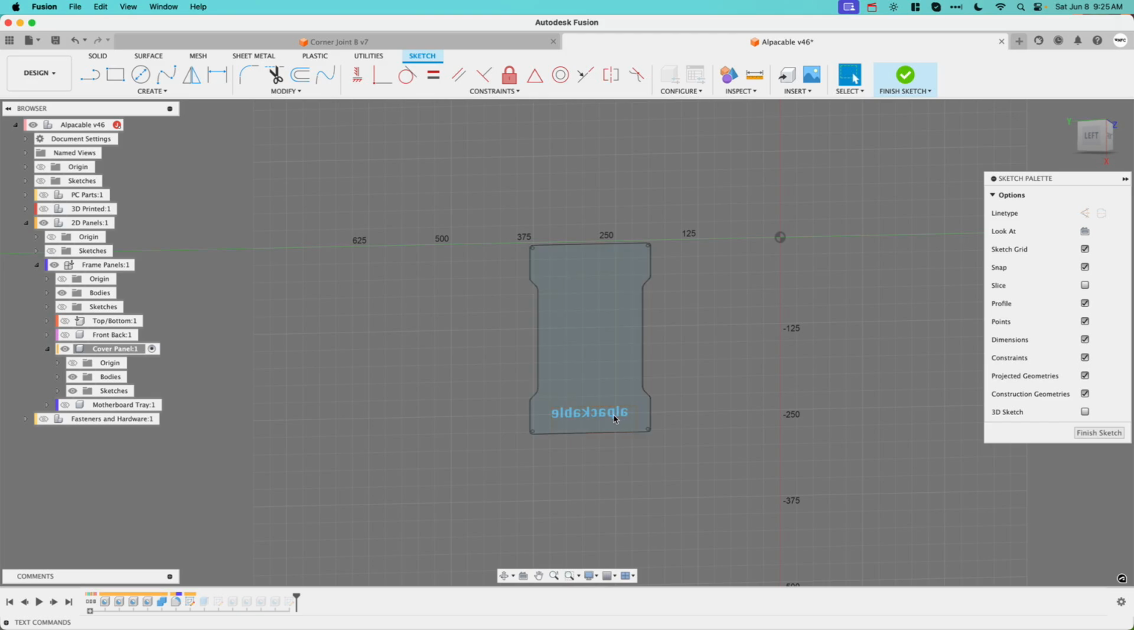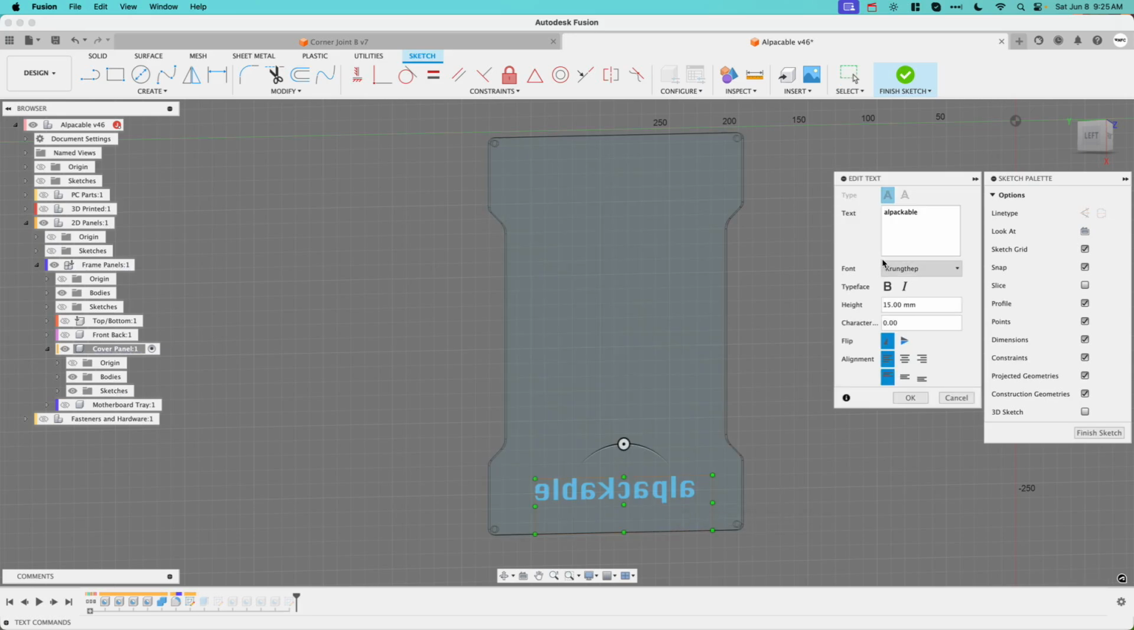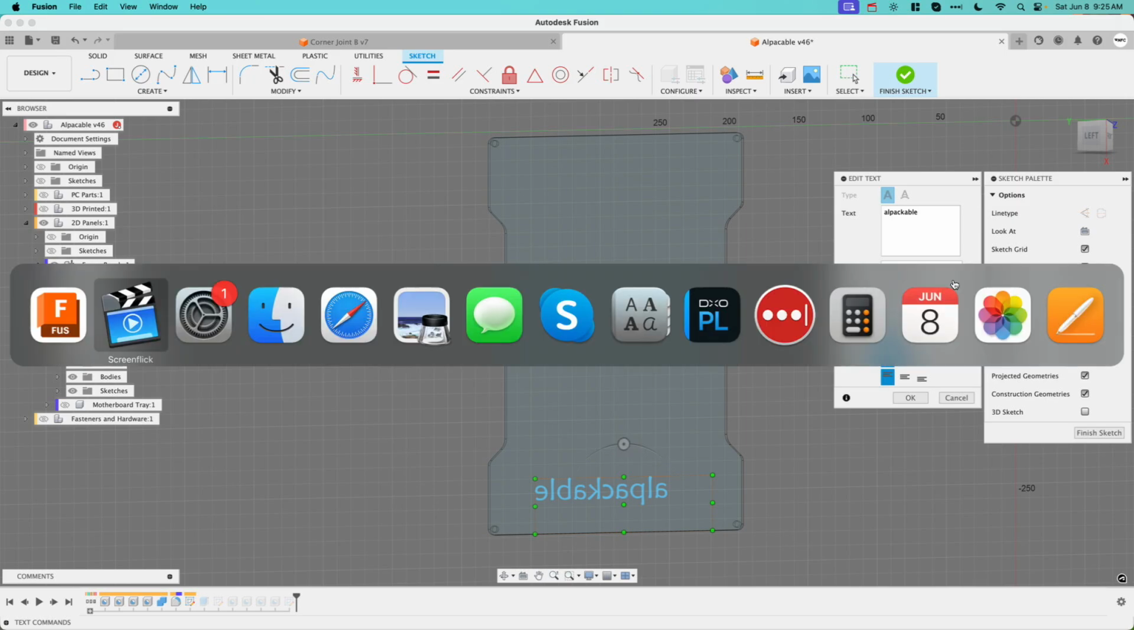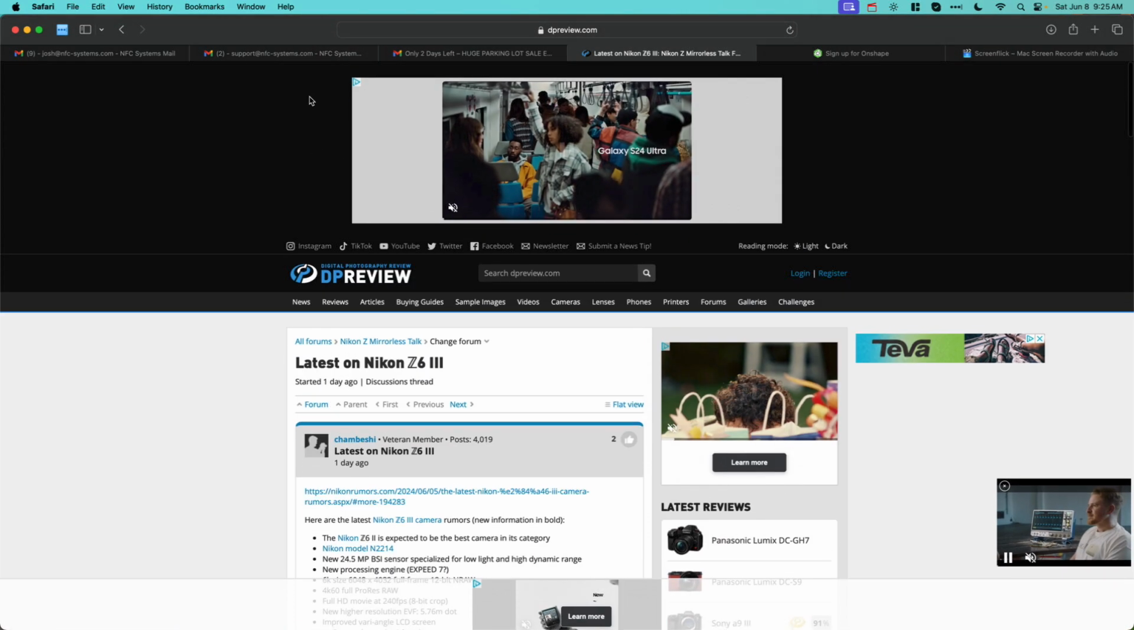So I have the sketch selected. Now I have my font here. I'm already editing the sketch because I right-click to edit. So I'm going to click the font, and here I have Alpacable in the font, and it's Krungthep. Well, he wants a font that he did provide me that was TrueType. So I'm going to select it.